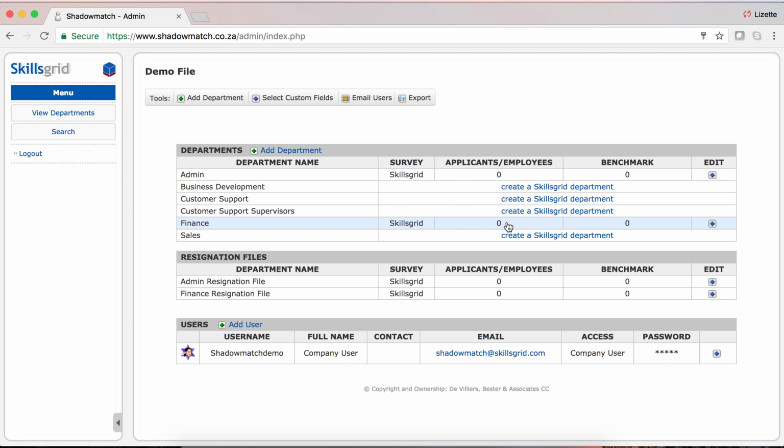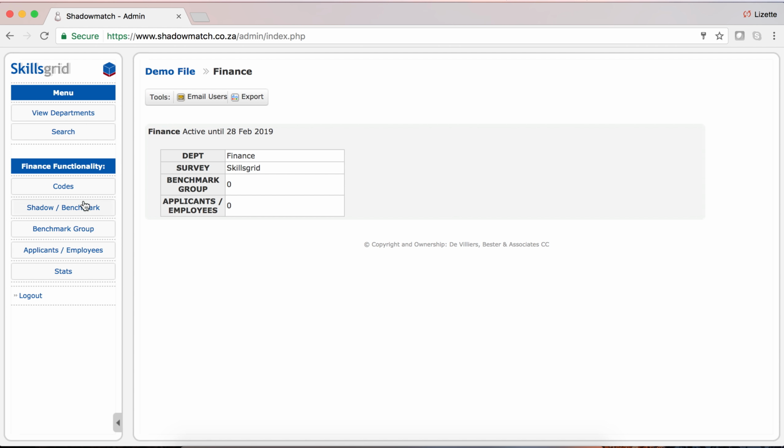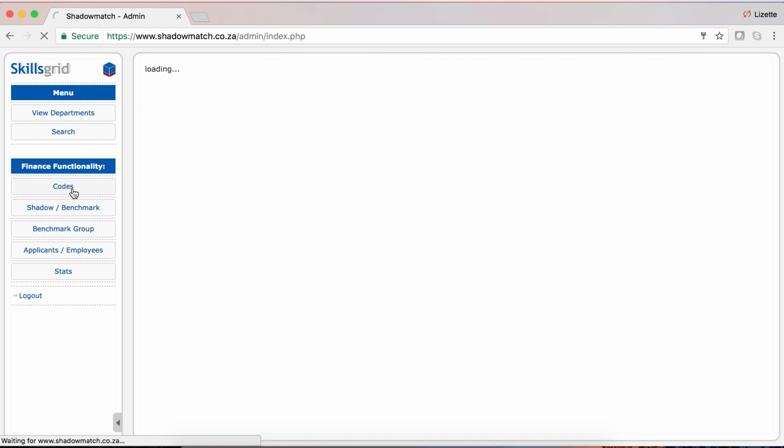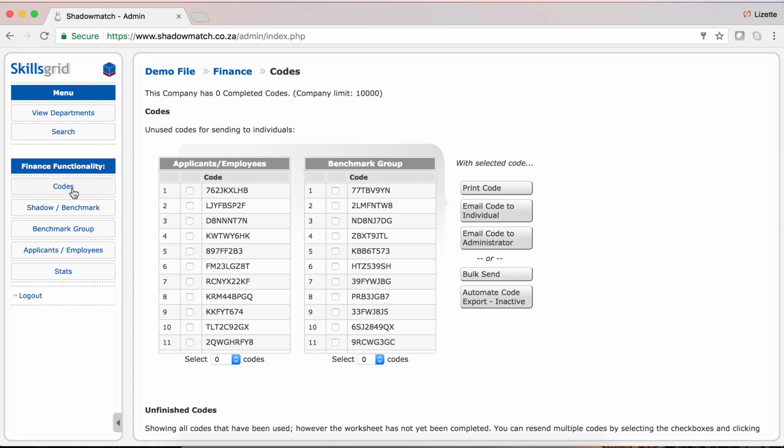I do, however, not have any data currently. So if I now want to send a code to an individual in finance, I click on Finance. I will click on Codes and follow exactly the same process as demonstrated in the codes video. I can either send a code to a top performer, or I can send a code to an employee or an applicant applying for a job.